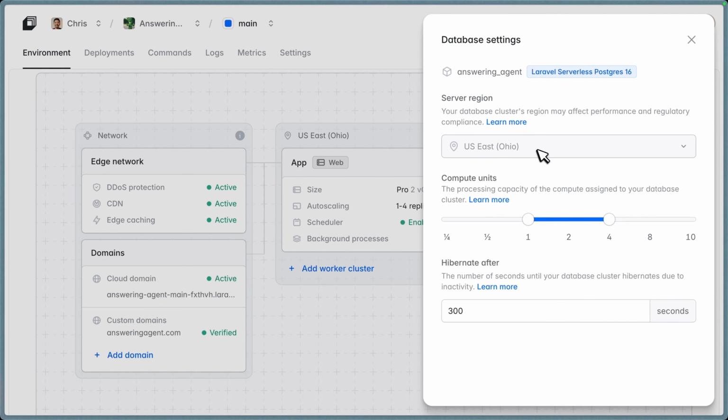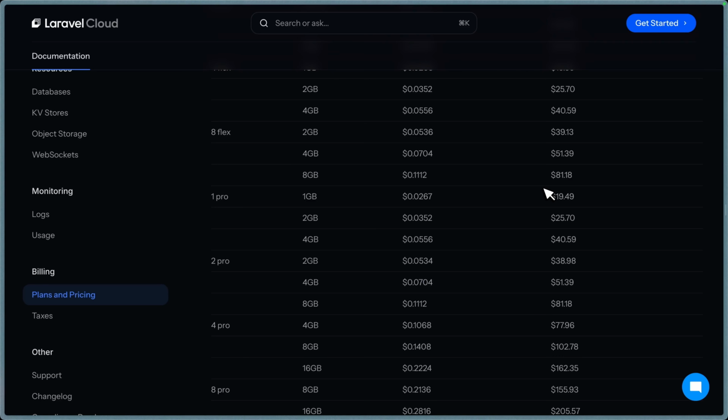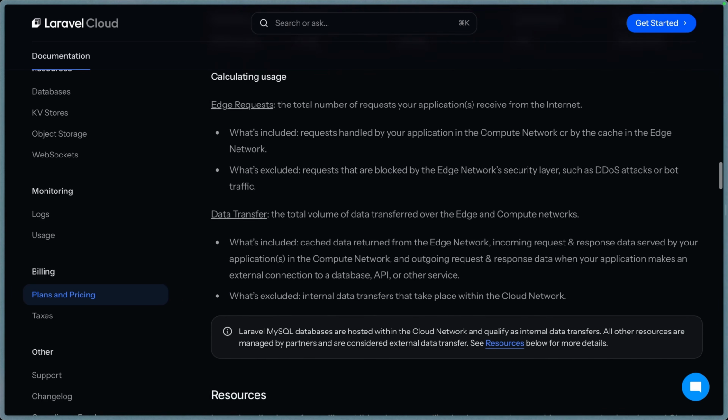And the thing about Laravel's serverless Postgres, the cold start time is around 200 to 400 milliseconds, much faster than the cold start time for the app compute. So this is fine here. I have also probably over provisioned this with the one compute unit. You could probably drop that down. And if I go back to the pricing page, you can see this is where my cost is coming from for the database.